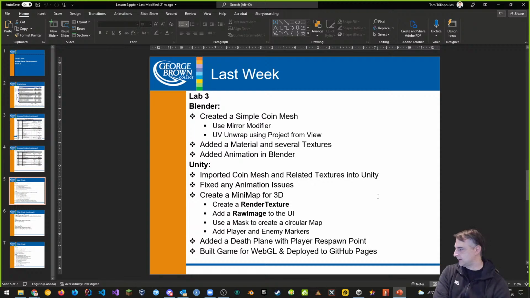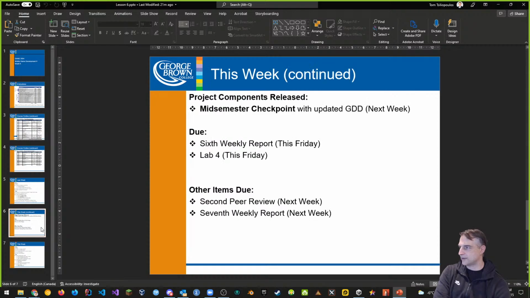All right, so that is what we did last week. Things that are due this week: as a reminder, the mid-semester checkpoint with updated GDD is due next week. Your 6th weekly report is out and is due this Friday. And Lab 4, the one we're going to work on today, is also due this Friday. Other items on the horizon: the second peer review, which is going to be mated with our mid-semester checkpoint, is due next week, so make sure you do that. And the 7th weekly report is also happening next week. So a couple things happening next week.